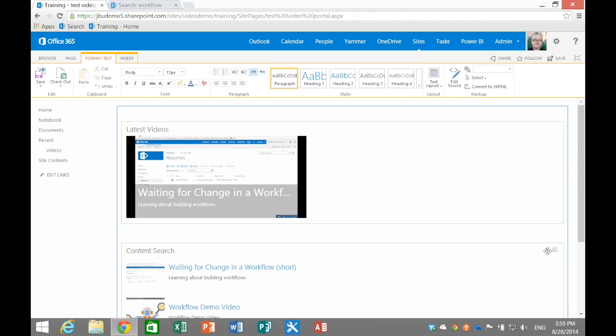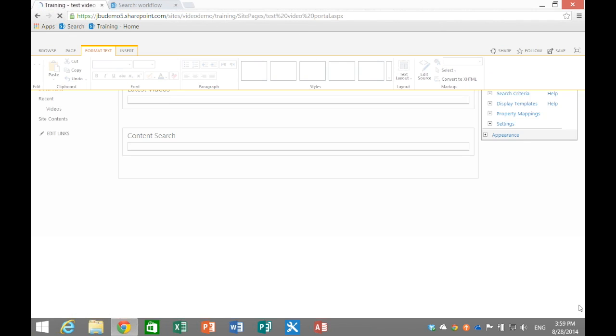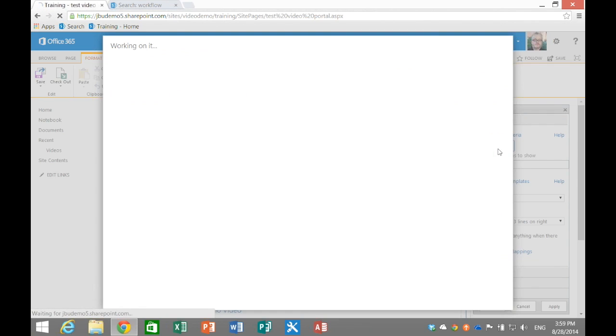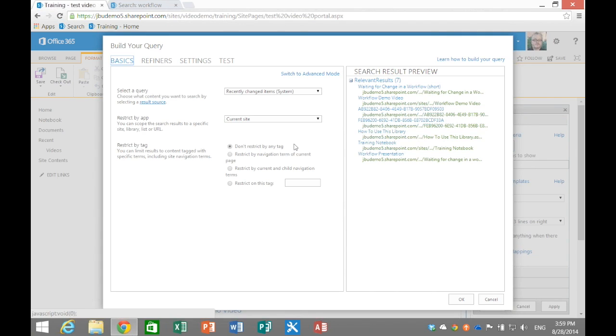And then in this case, I'll go in and edit its properties, just as I did before. And I do want to change the query here. Now in this case, I'm not worried about getting things that have recently changed. I'm worried about getting everything that's related to videos.